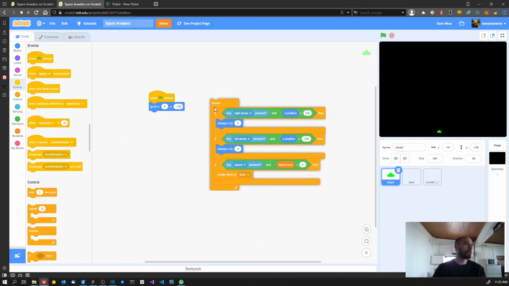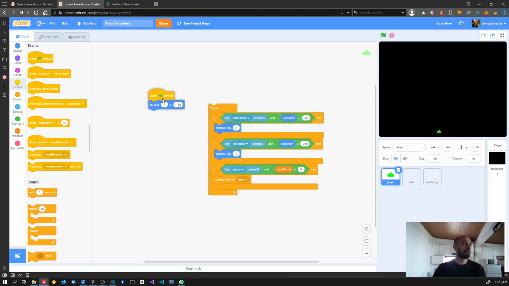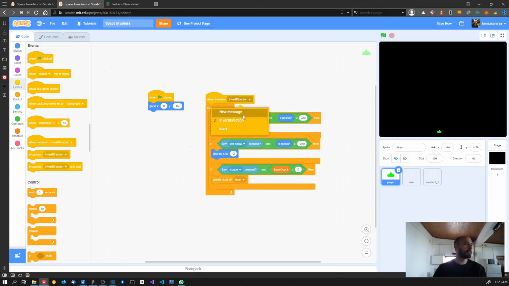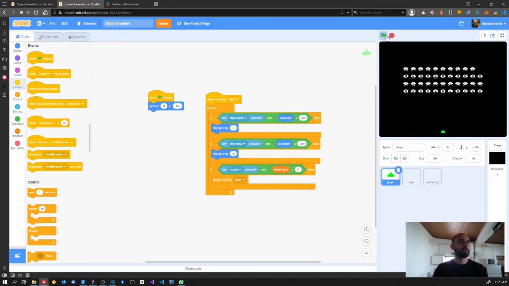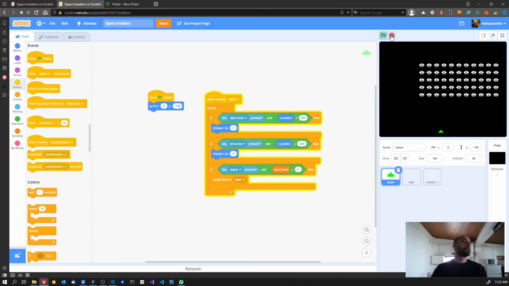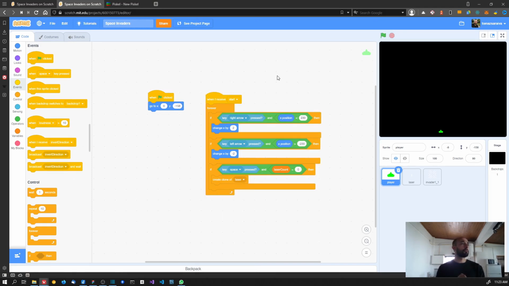So we are going to take this from the green flag. We cannot start the forever block when the game starts, but we are going to start all the player actions when the player receives the message start. So in this case, the invaders are broadcasting the message, all of them are catching the message, and also the player is catching the message to start the game. So right now, we cannot do anything with the player until the invaders start moving. And that's it. That's what we have about the invaders movement.